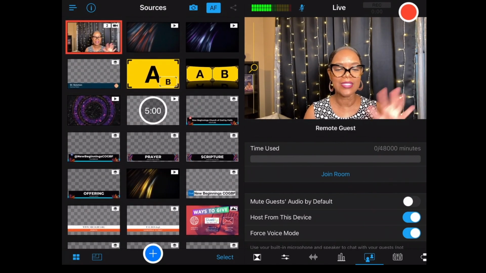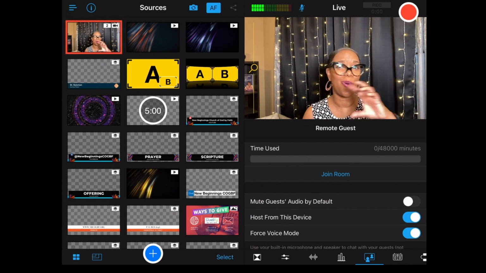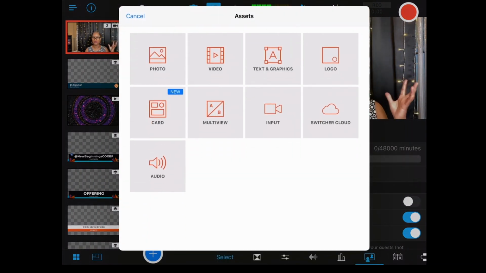And so let's do another thing. We talked about being able to bring multiple things on stream using multi-view, having one thing big, one thing small, or the same size. If we click that plus button again, and we're going to do multi-views, you'll see the button multi-view that says AB.